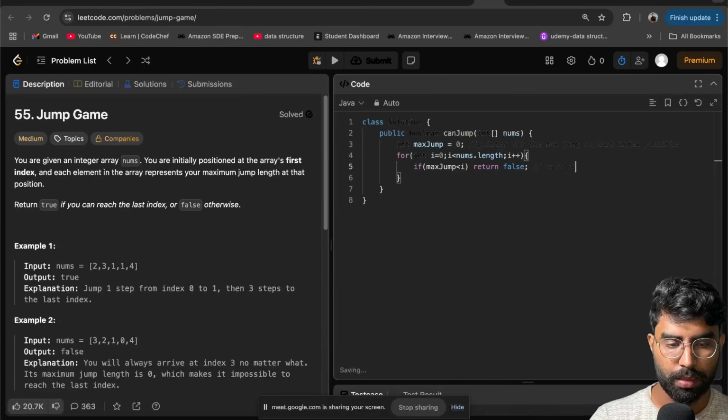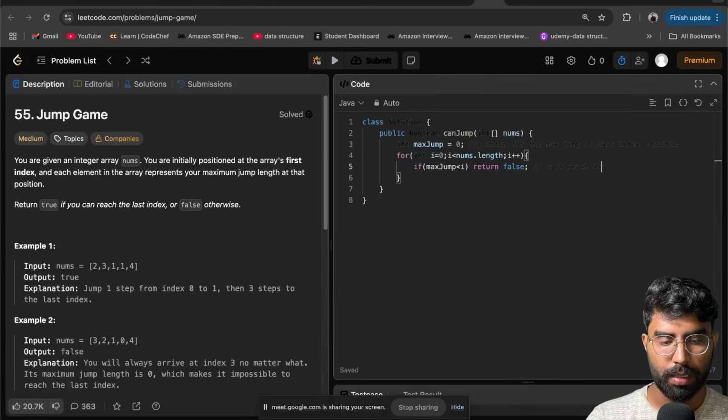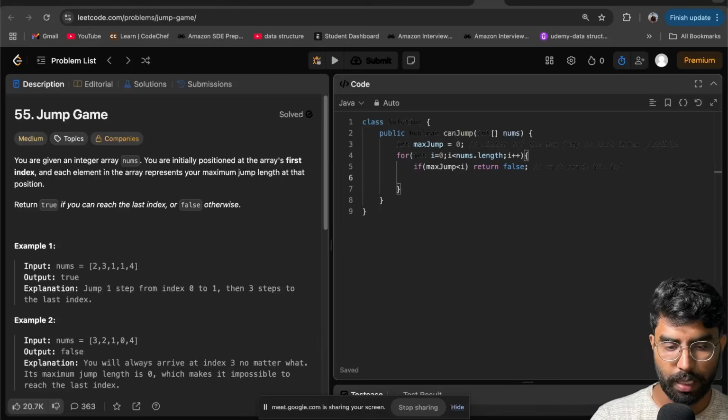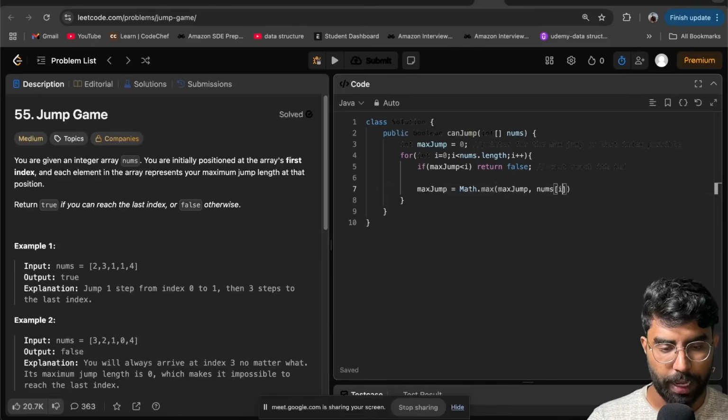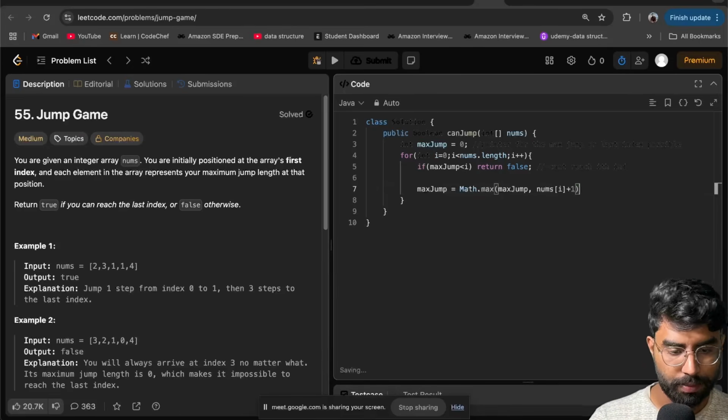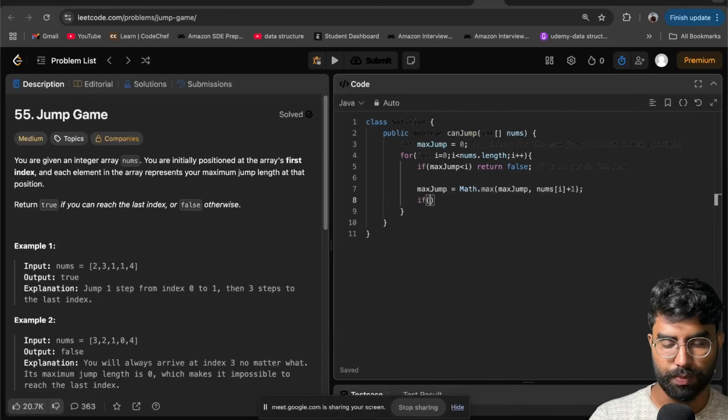Can't reach ith index. After that, we will be calculating max jump equal to Math.max of max jump and nums of i plus i, correct? And at the last, we will be checking the condition for true.